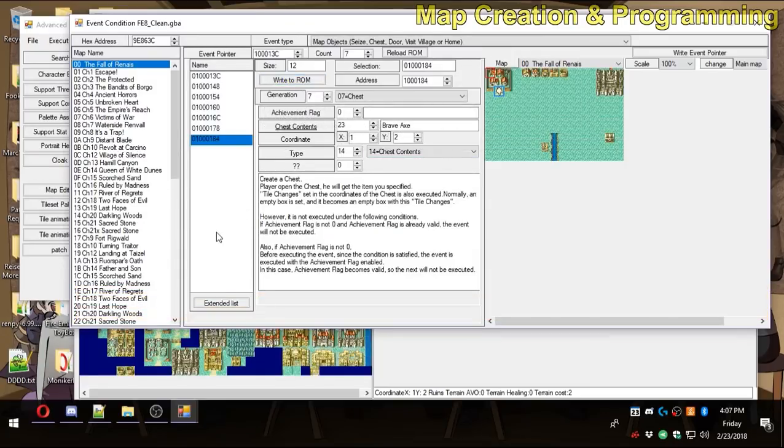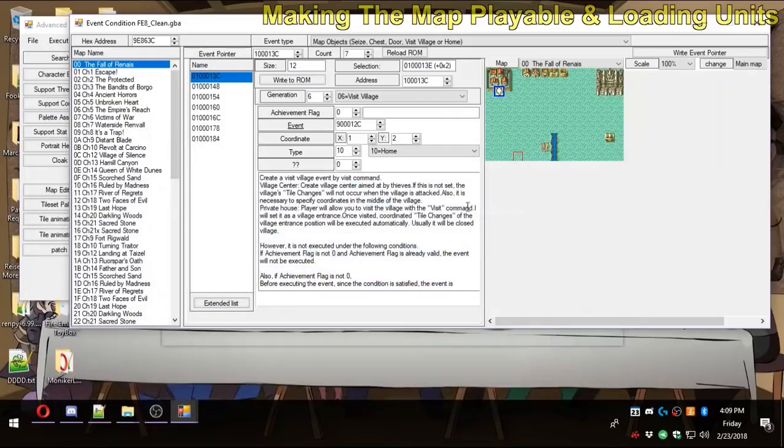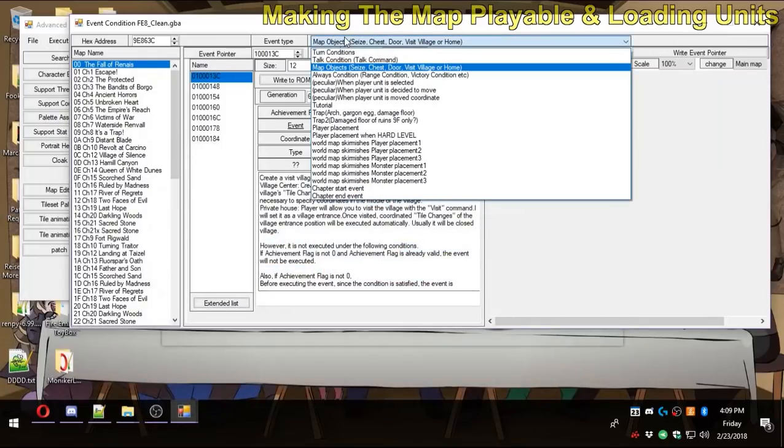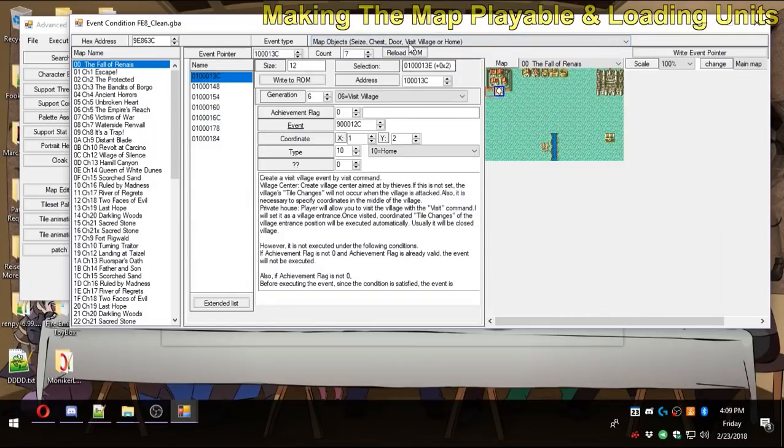So I'd like to show all this stuff working, but unfortunately, I have to make characters show up on the map in order for that to even work. And we haven't quite gotten to that, have we? Just give me a second. Okay, so our next course of action is we're going to want to mess with the opening cutscene of this game so that we can make our character show up on the map.